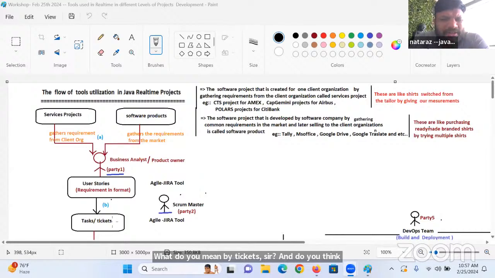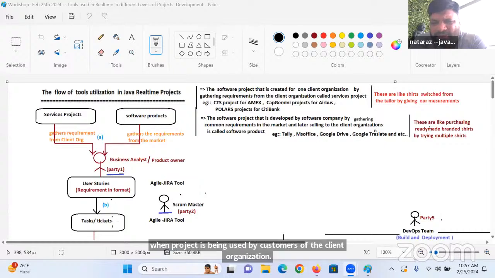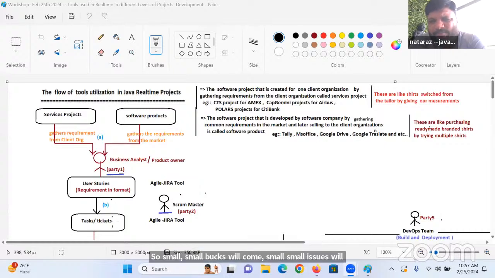Do you think all projects will be in development mode? There will be some projects in maintenance mode. Flipkart.com, guys, maybe they will develop for 3 years. But once it is launched, maybe new features they will add in development. But once the project is live and being used by customers of the client organization, small bugs, small issues, small defects will come. So there should be some team and some tools taking those defects and fixing them. These defects and issues are called tickets, boss.